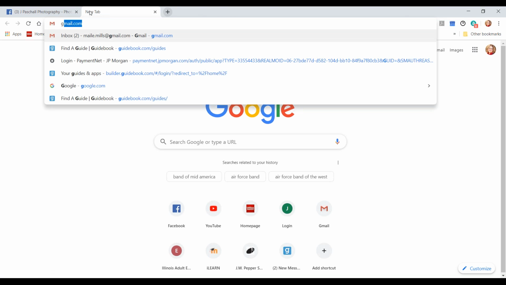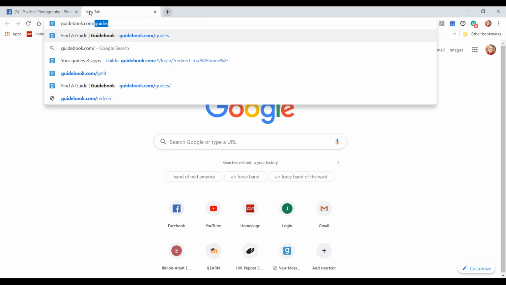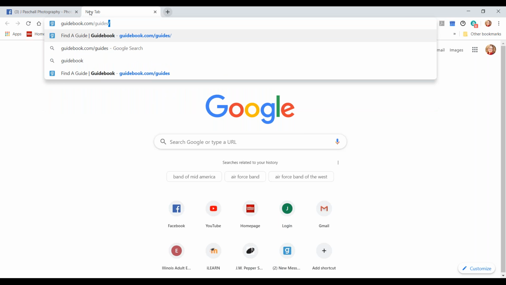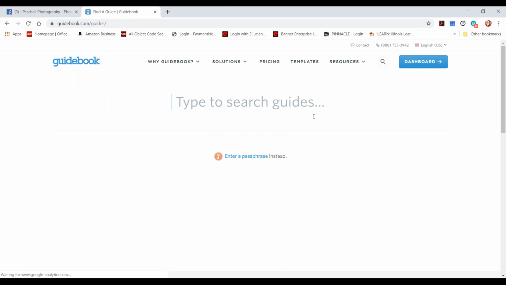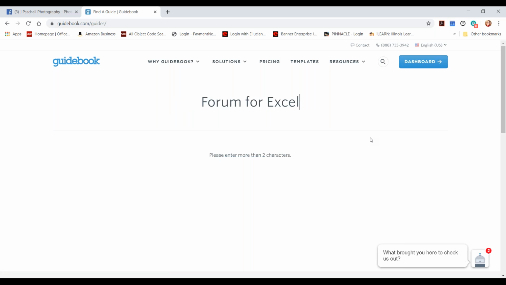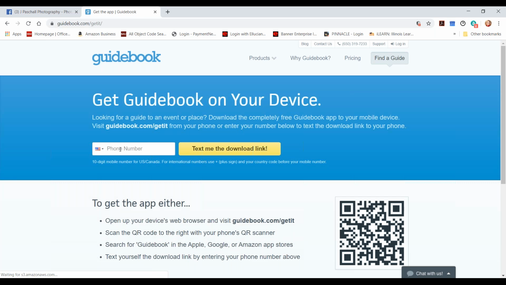And we are going to show you how to do this. So you're going to type in guidebook.com/guides and press the enter key. And here is our search bar where we're going to type in Forum for Excellence 2019 and press enter. And as you can see here, it's that first option in the guide selection. We're going to click on that. And here you can enter in your phone number to text the download link to your smart device.